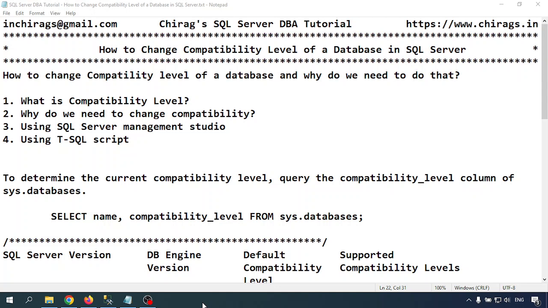And second question is, why do we need to change the compatibility level? The database compatibility level setting provides backward compatibility with the earlier versions of SQL Server related to T-SQL and query optimization behavior, only for the specific database, for the specific version of the database, not for the entire server.